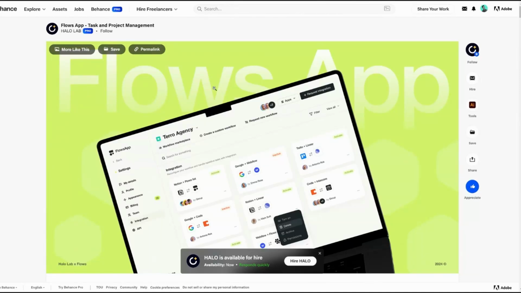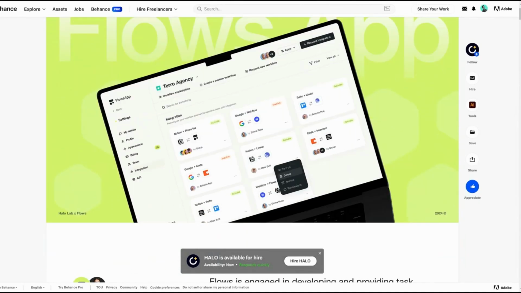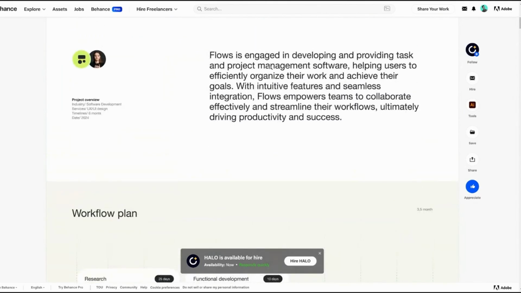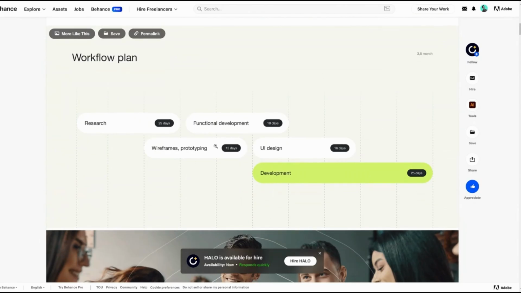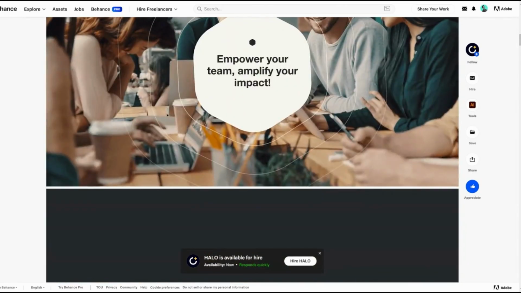That says Flows, some task and project management application it is. So they have a cover page, a quick introduction about the application, then how they started and how much time it took, kind of a Gantt chart they made, right? A workflow plan we can say. Then some more graphics here, right?